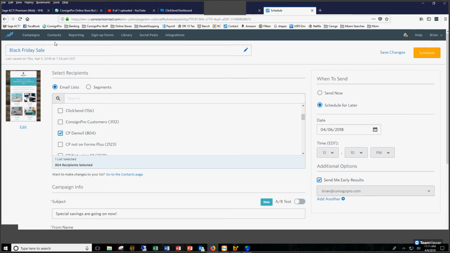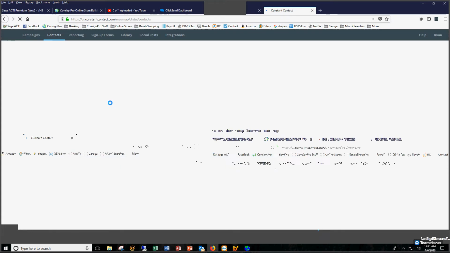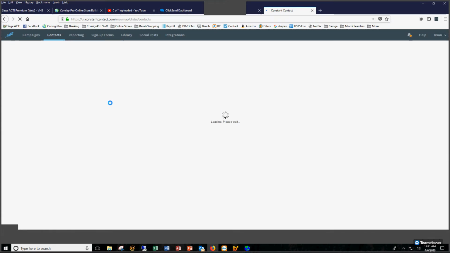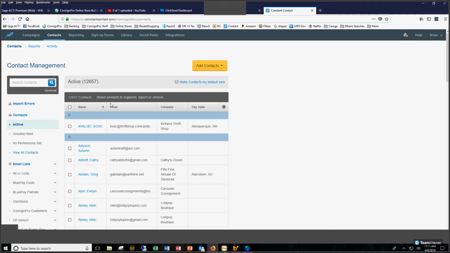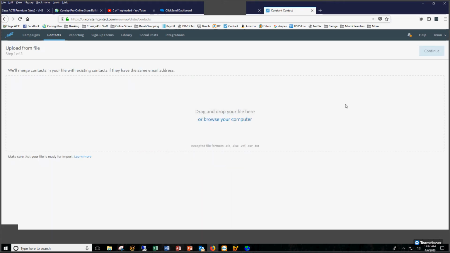I've already got it open. I'm going to click my Contacts link up at the top. And now it's just a matter of bringing those contacts into Constant Contact so that we can use that list for sending emails. At the top, we're going to click on Add Contacts. Every email platform has something a little bit different. They're all going to be similar. Add contacts, upload from a file.